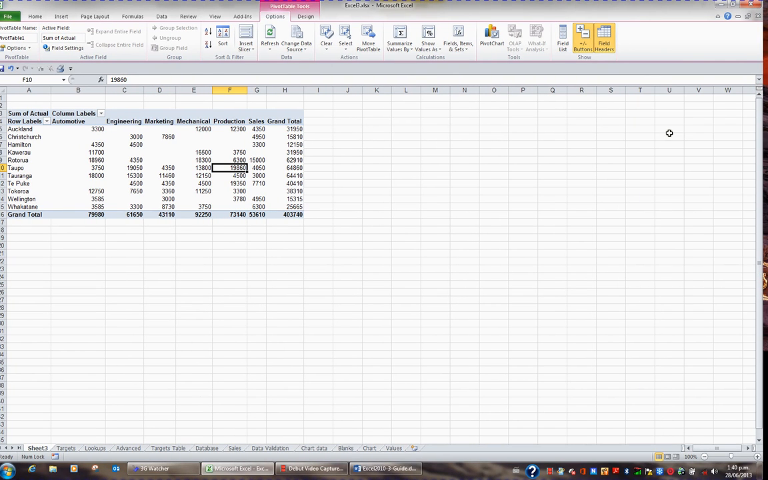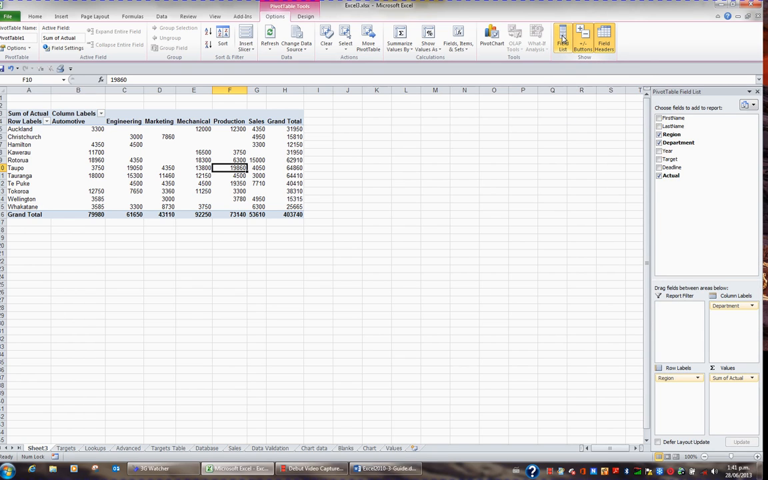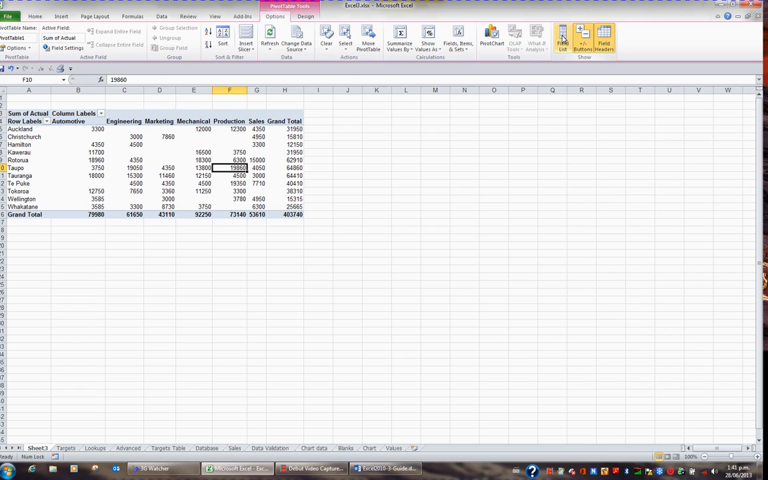If you wish the field list to return, go to the Pivot Table Tools Options tab in the ribbon and go to the Show group and click the button Field List. The button turns the field list on and off.